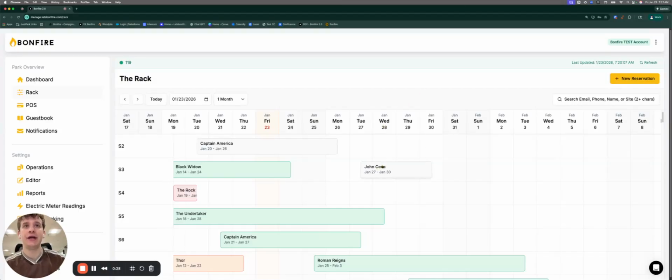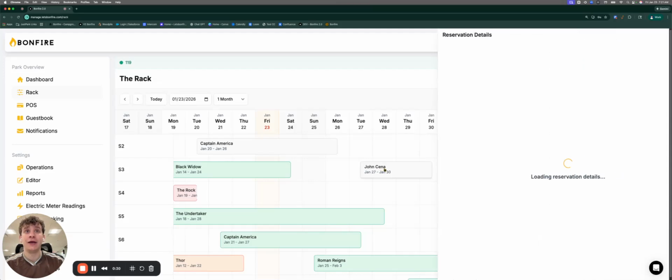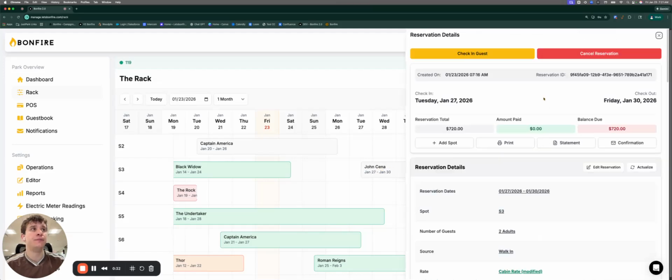We're going to go ahead and start within the rack and clicking our reservation. So when you first initially get into the reservation, you have two options. You can check in the guest or cancel the guest. We're going to go ahead and check that guest in.